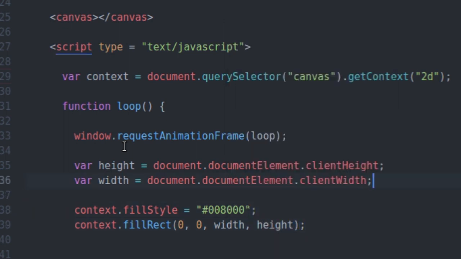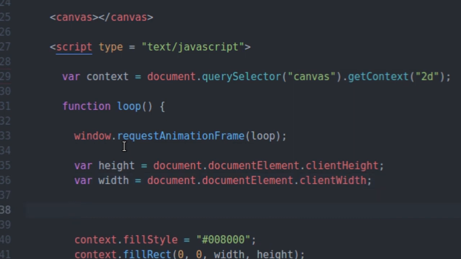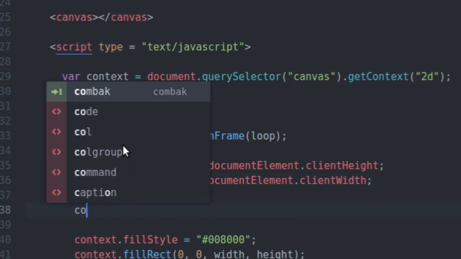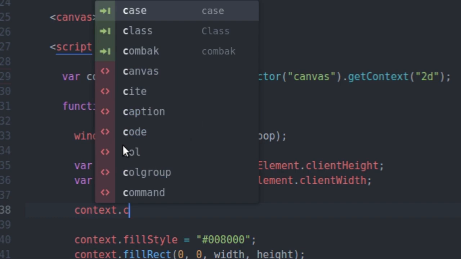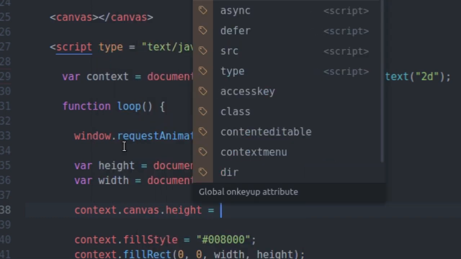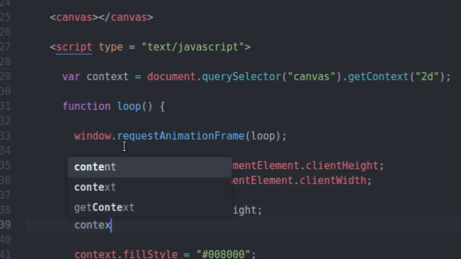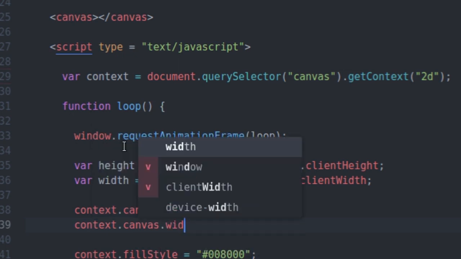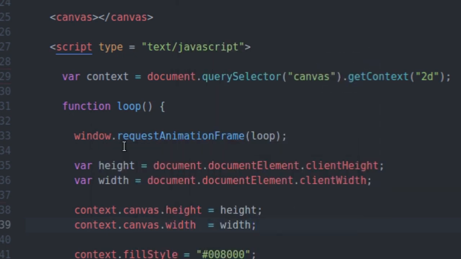And also what I'm going to have to do is resize the canvas, so I'm going to say context.canvas.height equals height, context.canvas.width equals width, and that's going to just resize my canvas on every frame of animation.